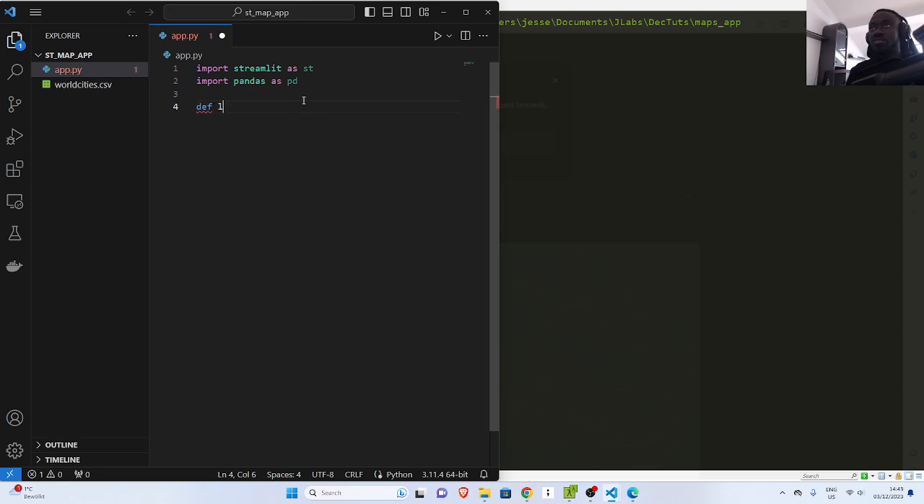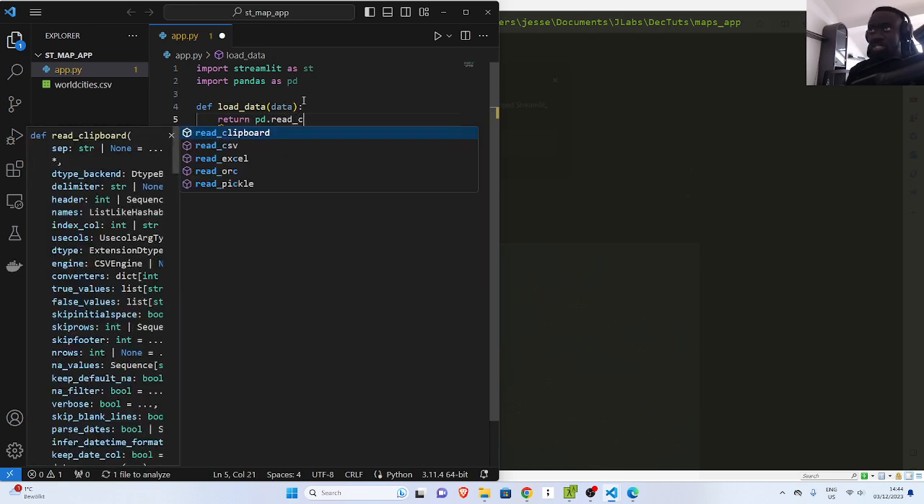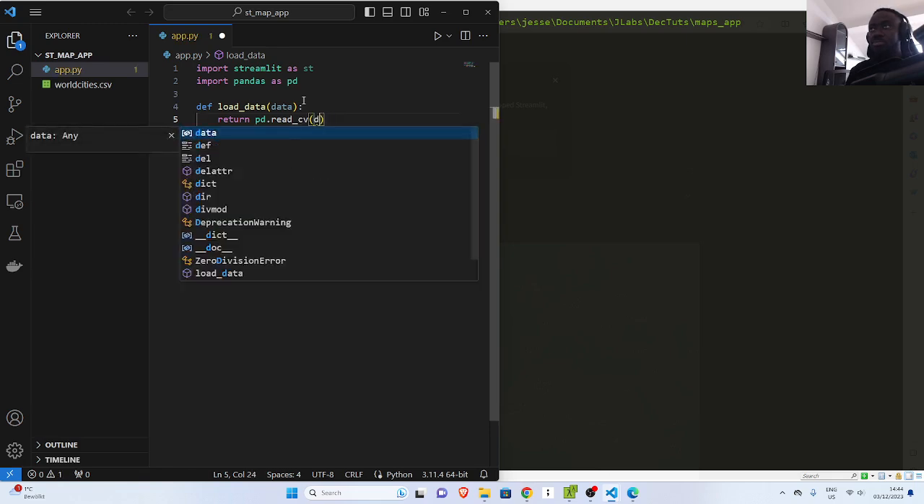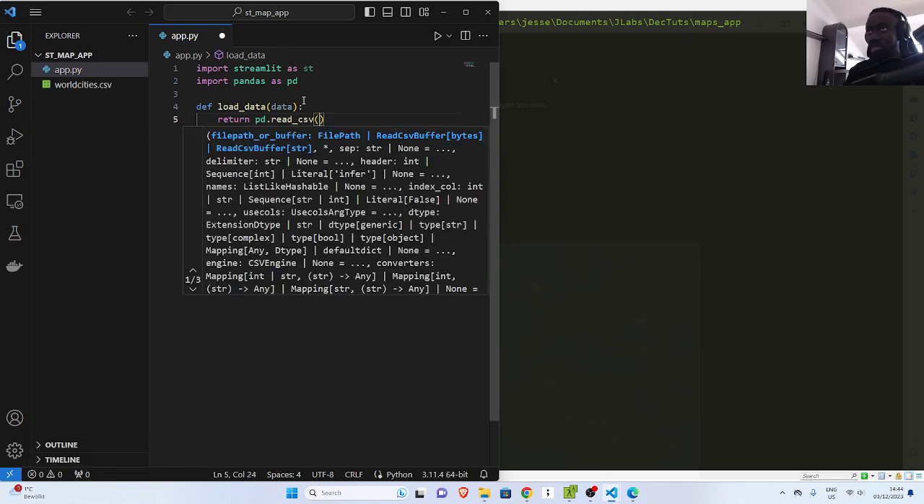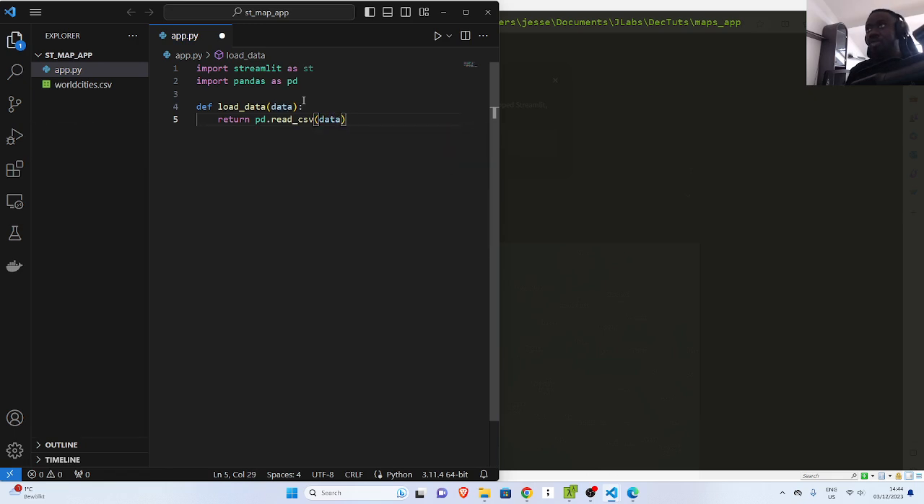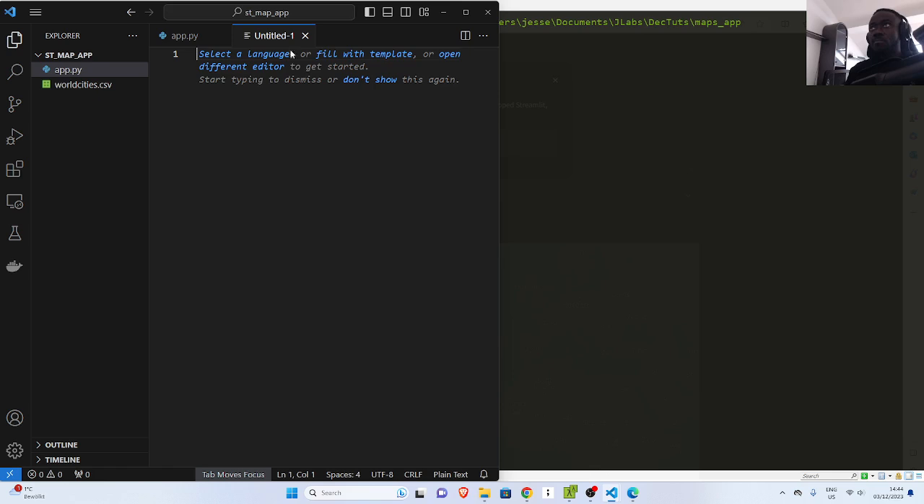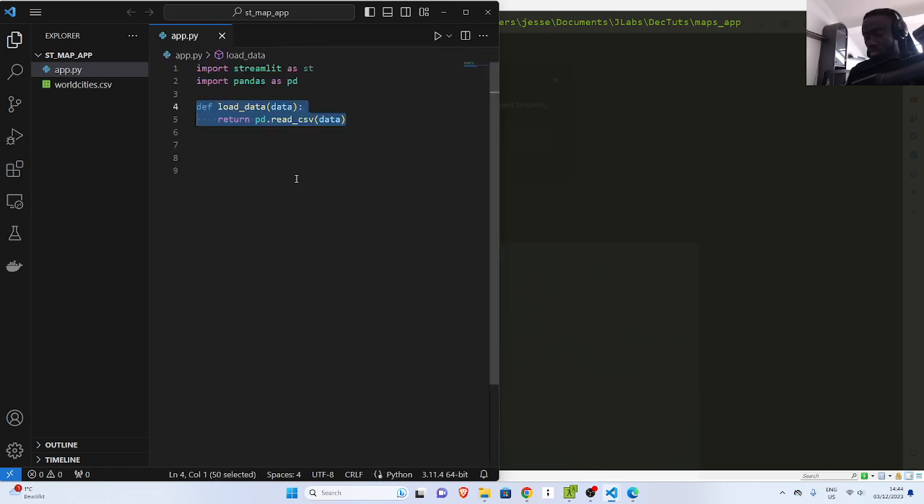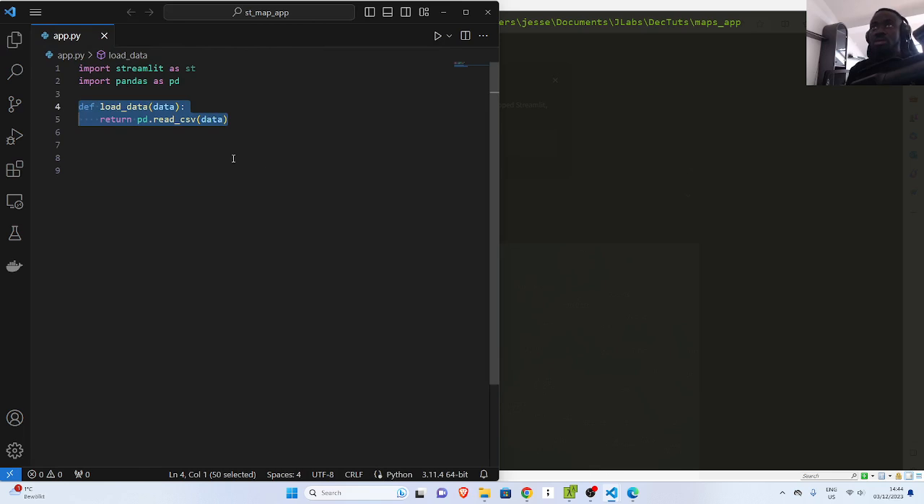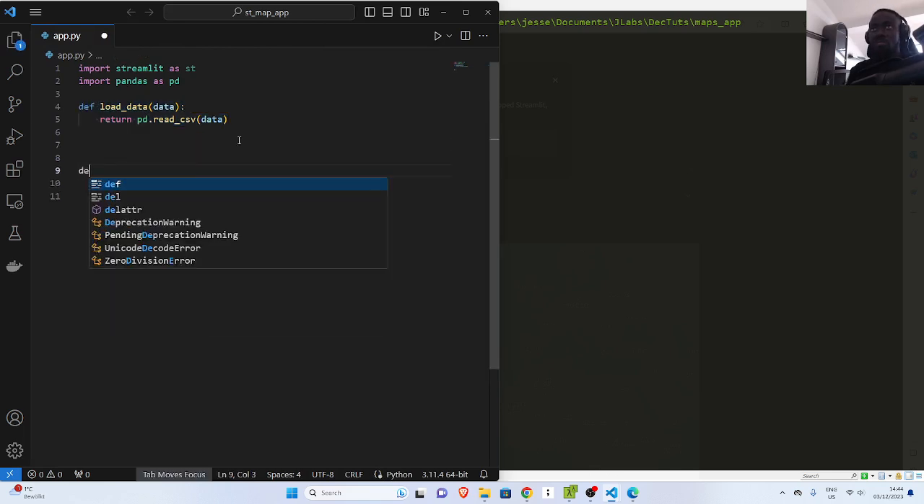Then we will create a function called load data, which will pick in the data, and then we will read that data. So return pd.read_csv, now passing the csv data, right? These are the two main steps that we have now to load the data. Perfect. Let's build our main app as we always do.